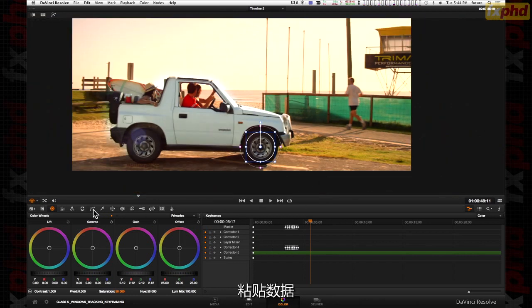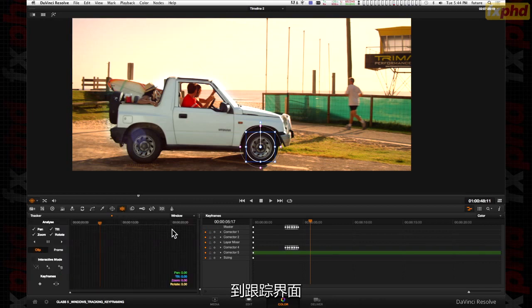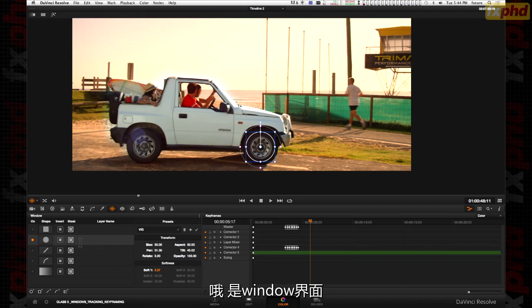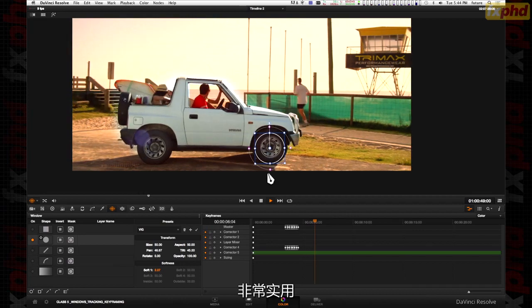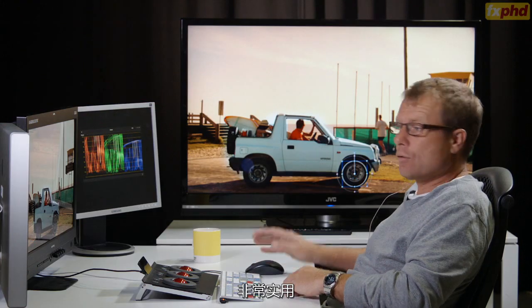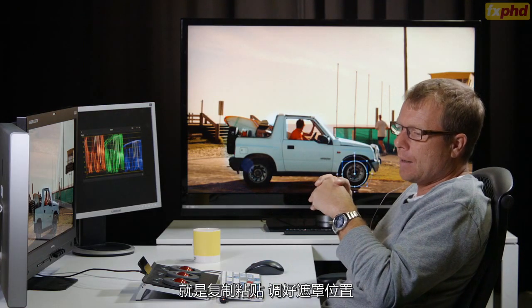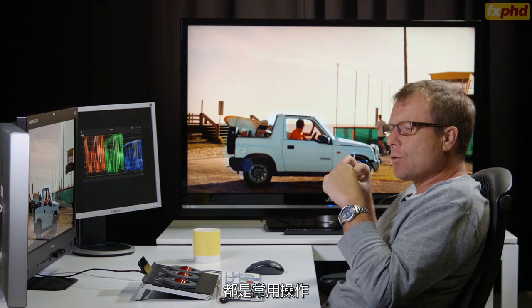Paste track data again. So you go to your tracking GUI. On your window GUI, sorry, that's the window. This is the one, that's the wheel. Paste track data. So really useful, copying and pasting, thinking about it, thinking about mats and masks, things we do a lot.